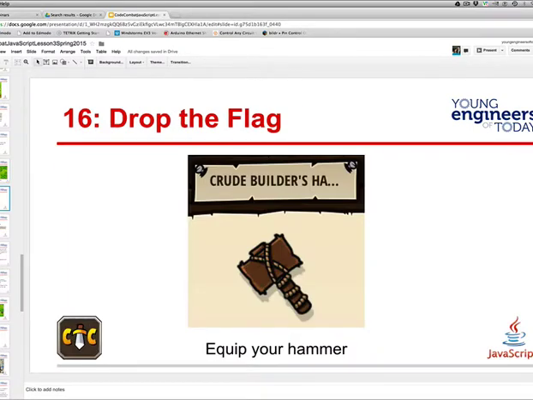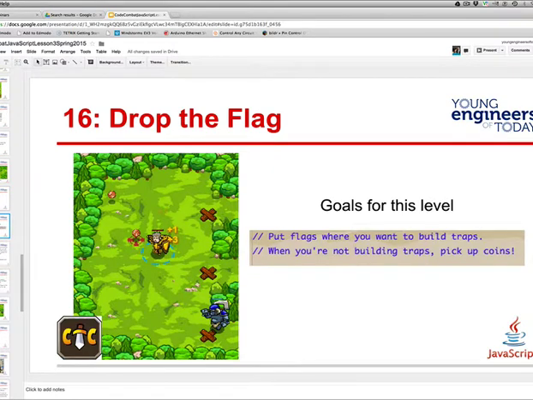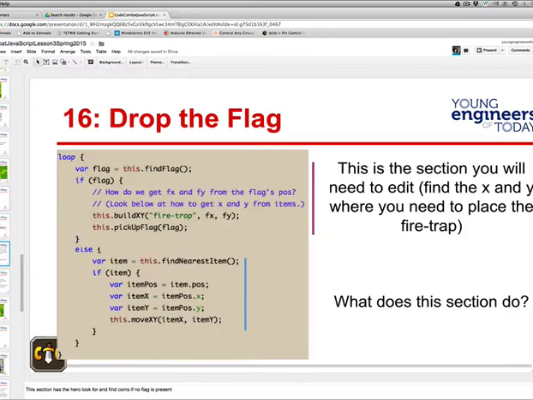Now, drop the flag. You're going to get your hammer and start building things. Put the flags where you want to build traps. When you're not building traps, pick up the coins. So you know where to find the X and Y where you need to place a fire trap. What does this section do? I think by now you should have a pretty good idea.